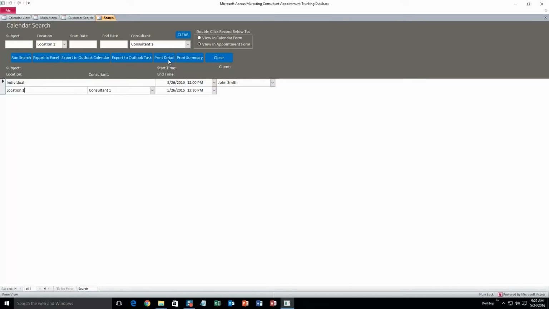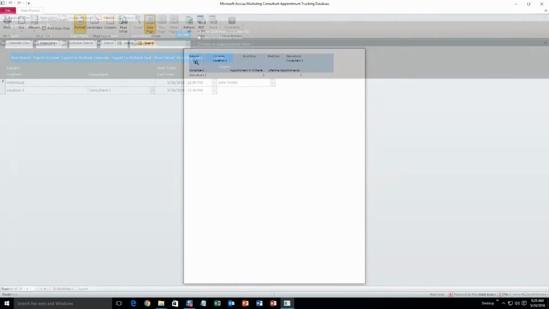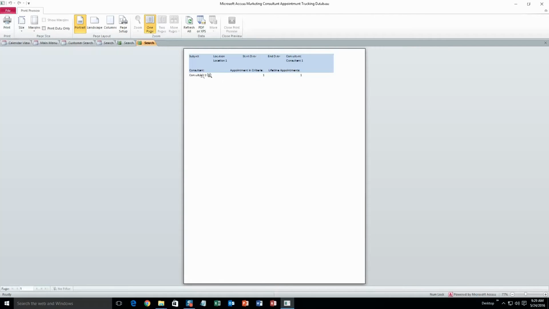I'll just show you what the print detail looks like. Okay, there you go. It's got 2 lines of information for each appointment. And if we do a print summary, it'll just show 1 line for each appointment.